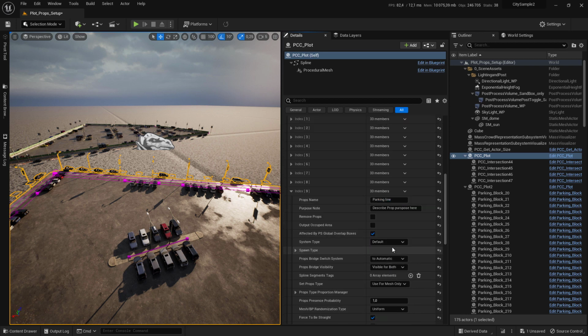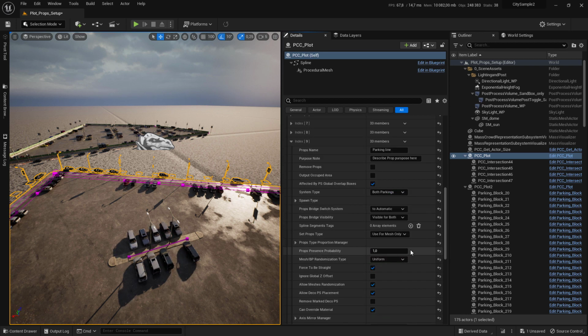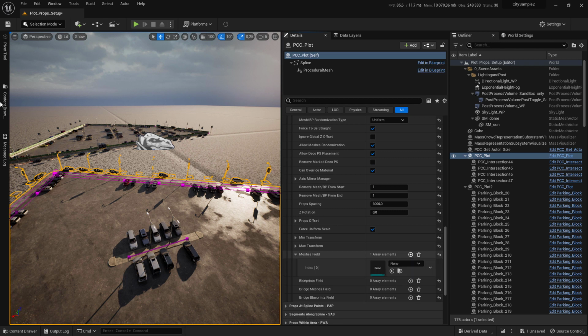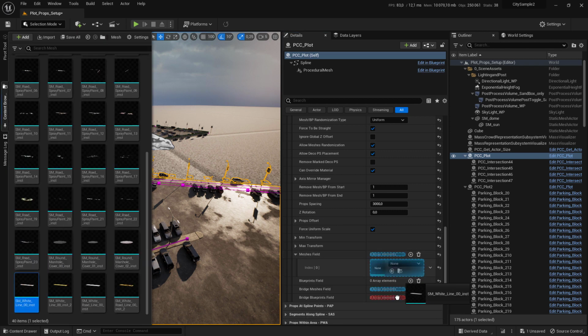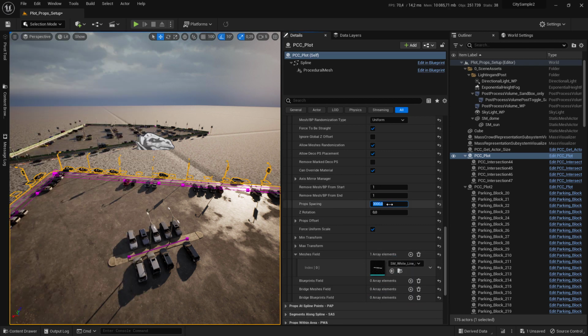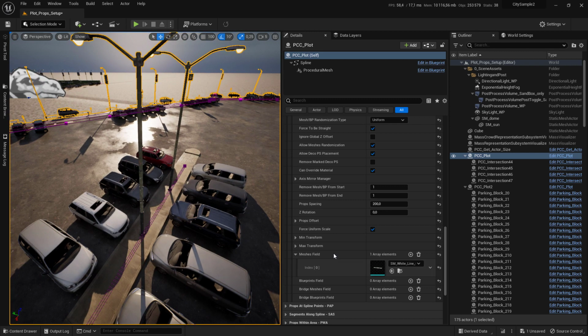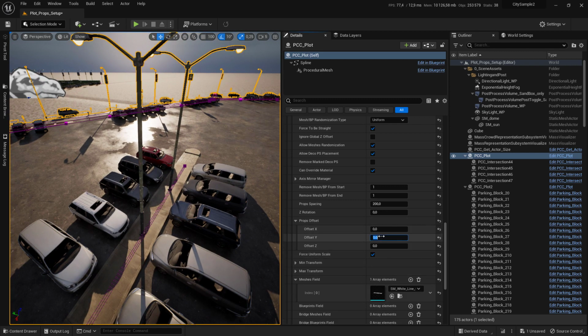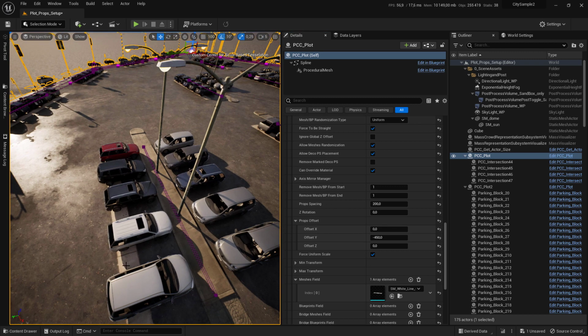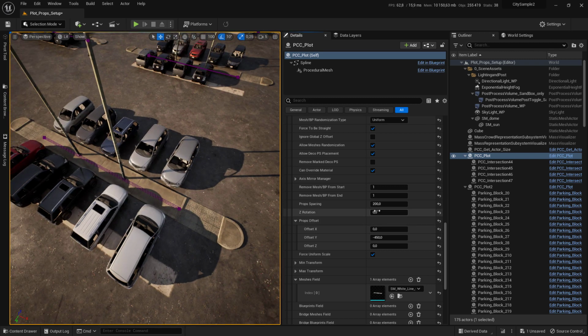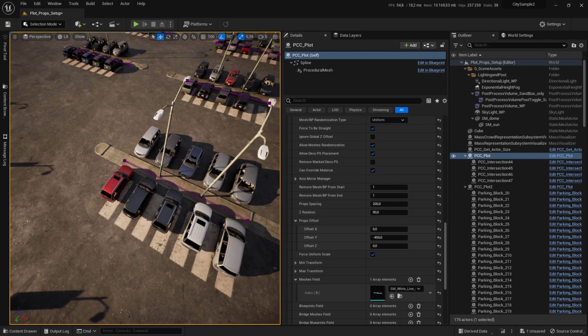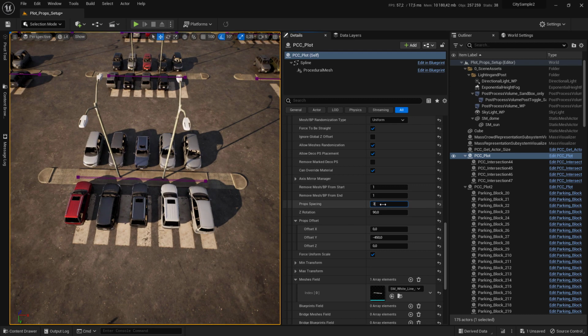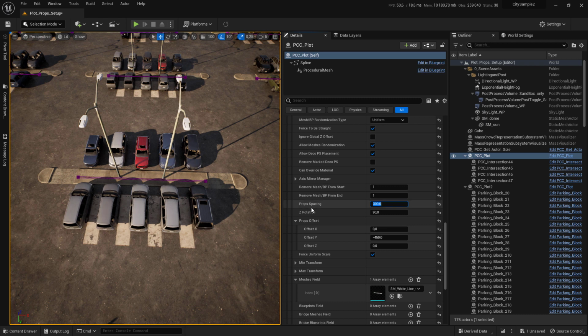Set the system type to buff parking and scroll down to mesh field and use SM white line. Set the post spacing to 200 and the offset on the x-axis to, y-axis to minus, and I think we need to rotate it by 90 degrees. The post spacing to, I think, 300.